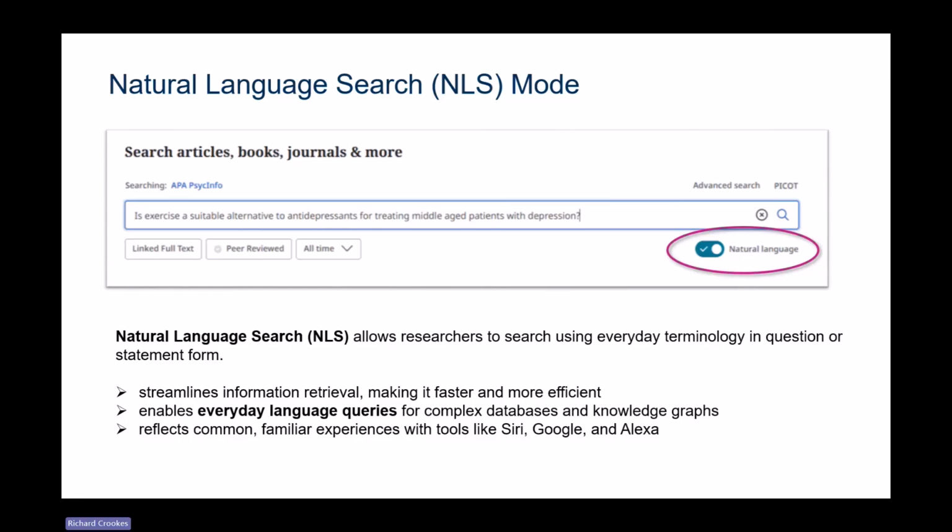And that would be in the form of a question or a statement. So it really is streamlining information retrieval. It makes it easier, quicker to identify relevant content using everyday language. And it's kind of akin to using tools like Siri, Gemini, Alexa that you're familiar with. Others are familiar nowadays with the application of AI and so on. So it is AI powered.